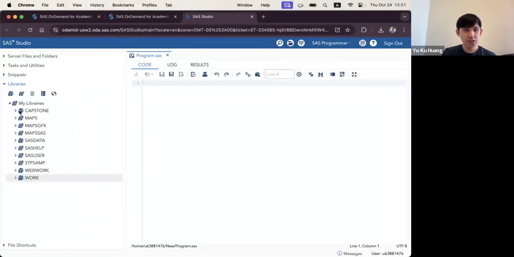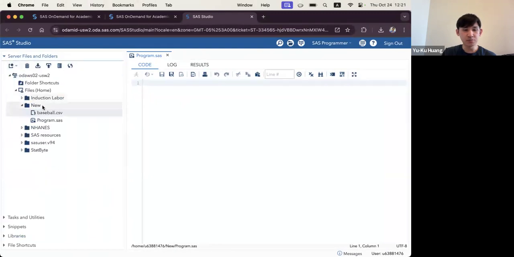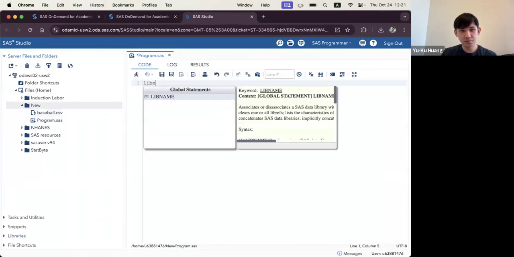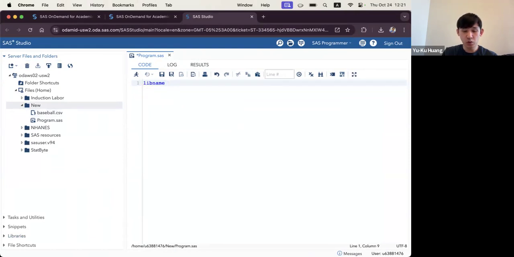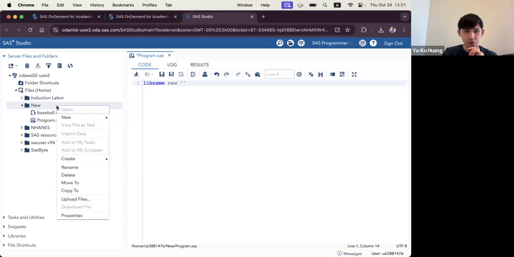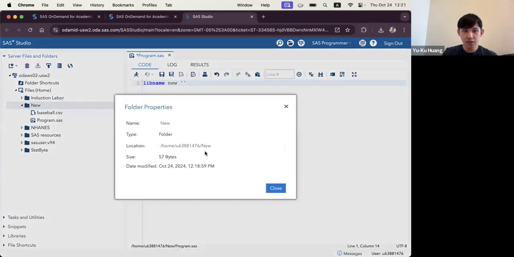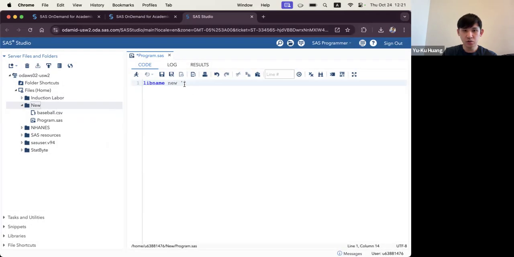Okay, so let's just demonstrate how to specify this. So you can use libname. This is the statement, and we can name it whatever we want. So let's say we name it new, and then in the quotation mark, I want to put the path of the folder. In order to get that, I have to right click the folder and hit properties, and you'll see the location right here. And if you highlight it, Control C, and then Control V here.